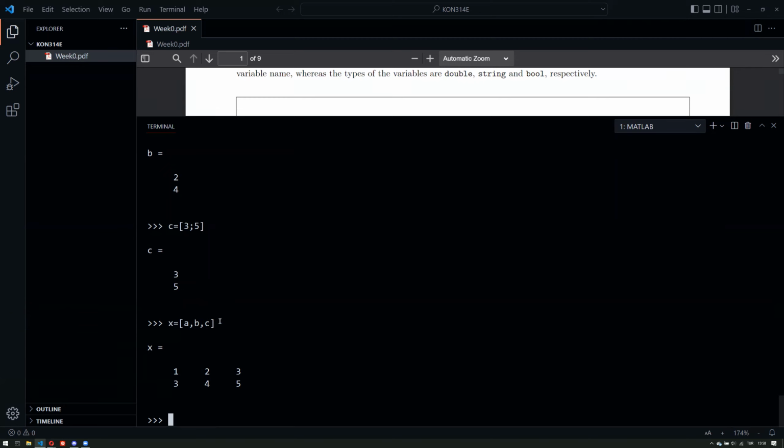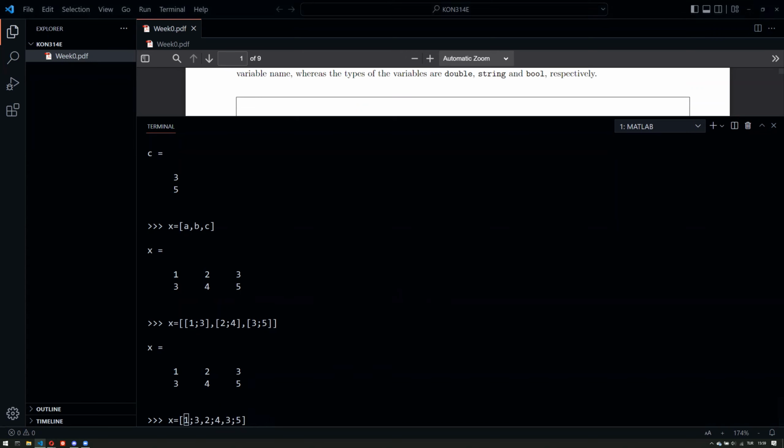And this time I did something else. I stacked them column-wise. So basically, this was 2, 4, and then this was 3, 5. So you can create this as a matrix. And what happens if you get rid of the extra brackets here? Do you think it will run without any error, or will we see a problem?